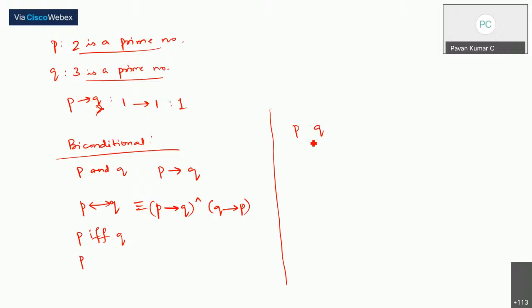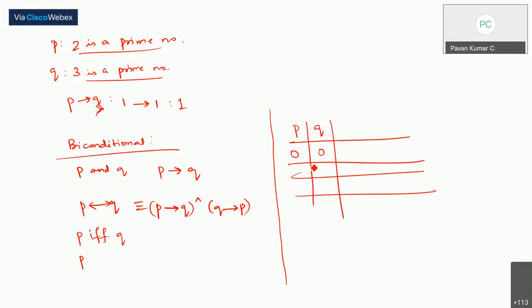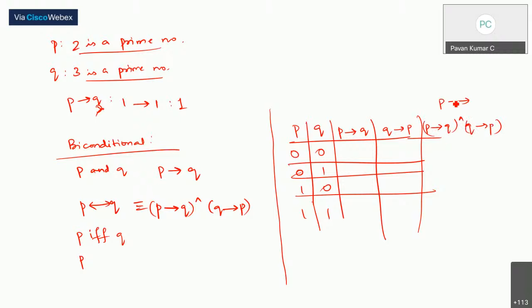Now we are having the same two variables I am taking. So how many values will it have? This can be 0, 0, 0, 1, 1, 0, and then 1, 1. To understand the truth value of this, the ingredients we require are P implies Q, then Q implies P, and then the conjunction of these two, that is P implies Q and Q implies P. This is also equivalent to P if and only if Q.